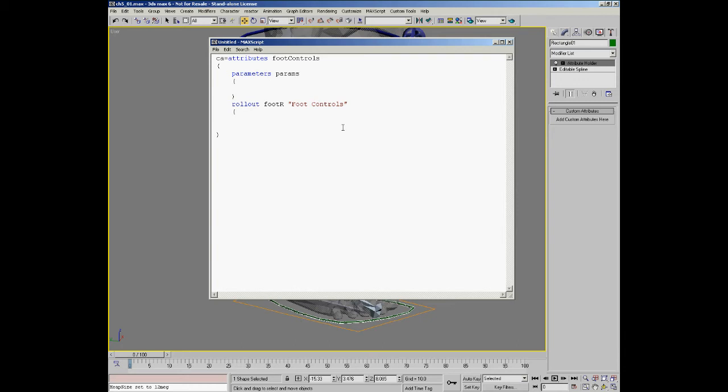And again, a set of brackets. Everything inside this set of brackets will be the UI that will show up here. Everything that's in this set of brackets will be the parameters that these UI items control. Now we need to connect these two together. The parameter block needs to know which rollout it will be working with. We can tell it by saying rollout and then foot R.